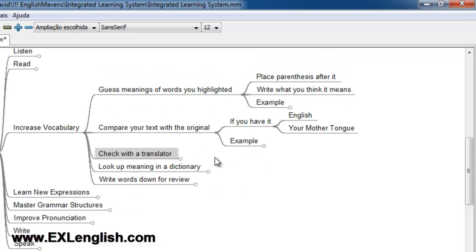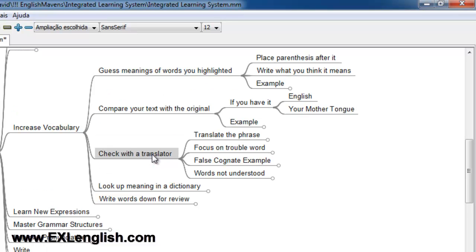So now that you've guessed the meanings of the words that you marked up and you've compared them with the original, you're going to go check with a translator and see if your guesses were correct and to learn the words that you still don't know. So when you check with a translator, there are several things you can do. You can translate the phrase. You can focus on trouble words that even after seeing in the original text and translator you don't understand. There are going to be false cognates that you're going to have trouble with, and there are going to be those words that you're still not going to understand. So I'm going to show you how to deal with each of those individually.